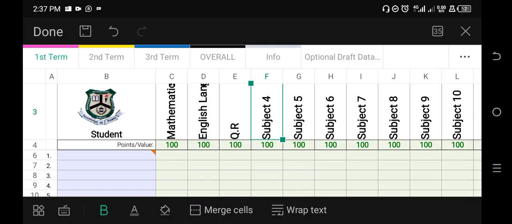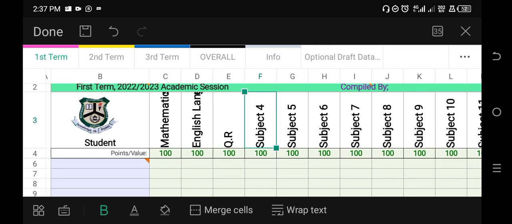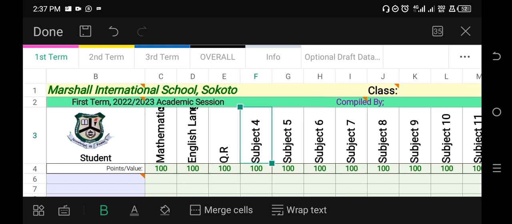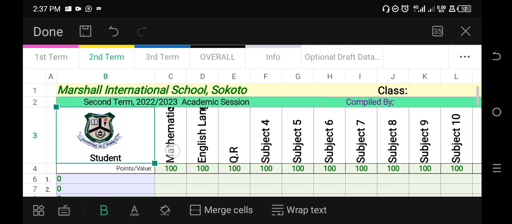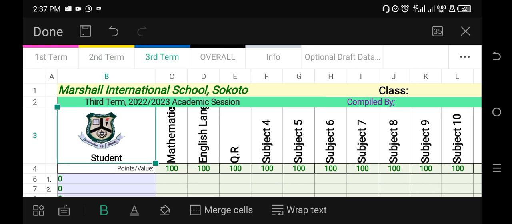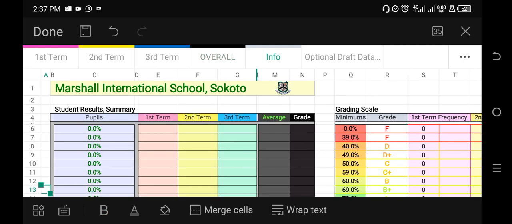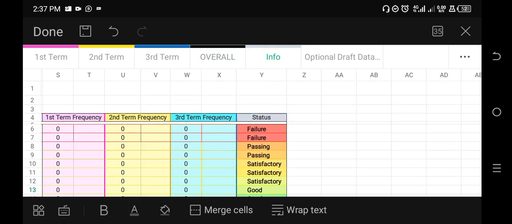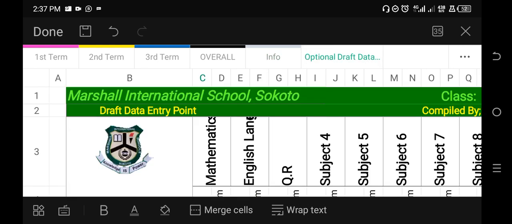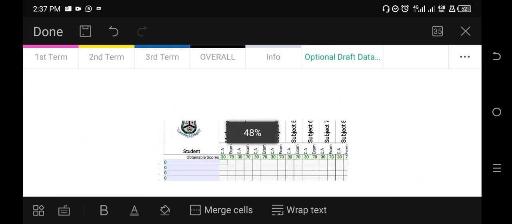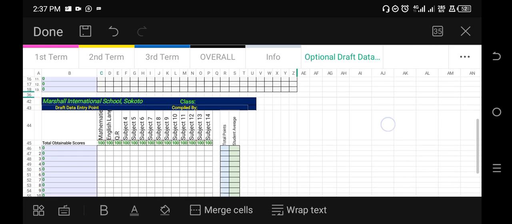I will have edited other subjects, but for now this is the sample. So you see the subject I enter in the three columns, that is C3, D3 and E3. You see it there at second term. Look at the subject, it's appearing there. You see it at third term, it's also appearing there. The overall grade, it is also appearing there. The information page, it's also appearing there. And the optional draft page, you see mathematics, English.